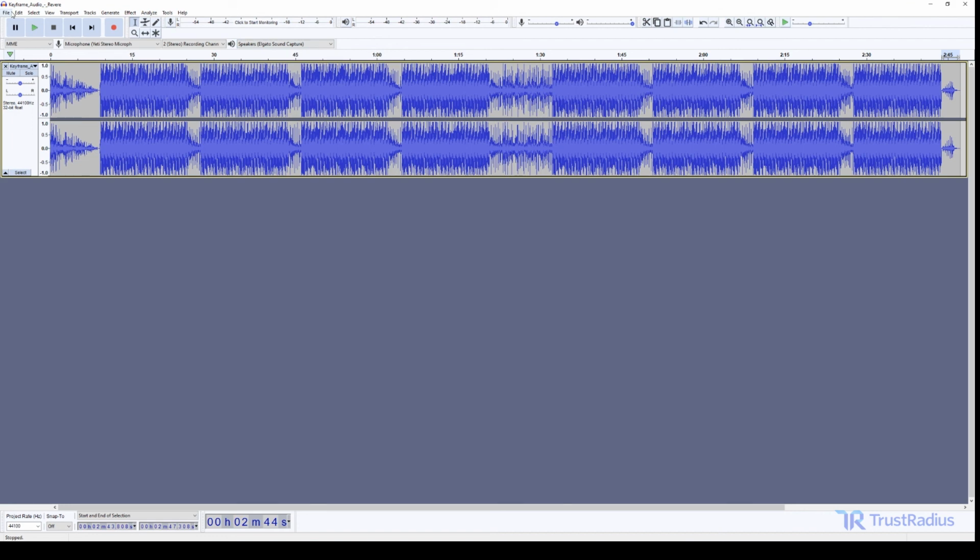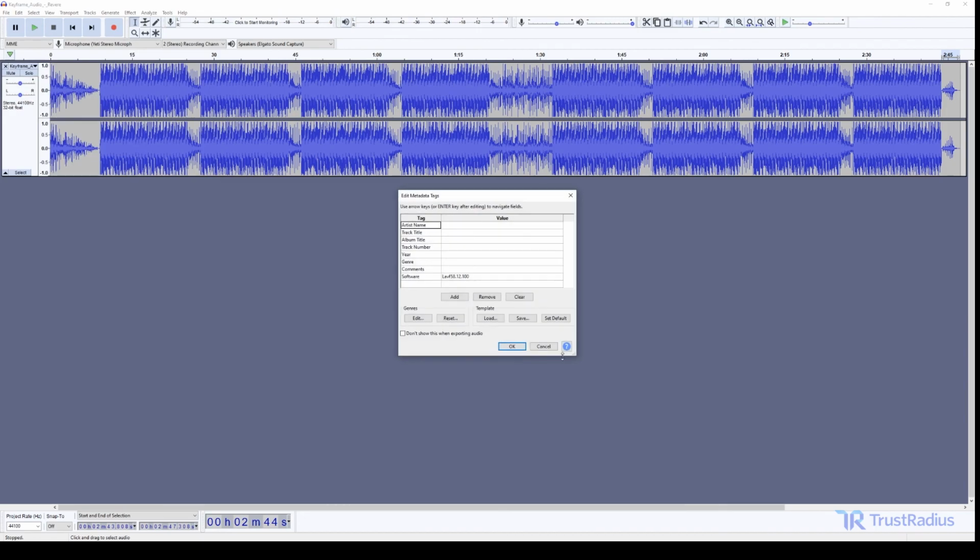Once you have your project created, you can also save it by going into File, Save, or clicking Ctrl S. You can also export by going File, Export, and selecting the file type you want to export as.